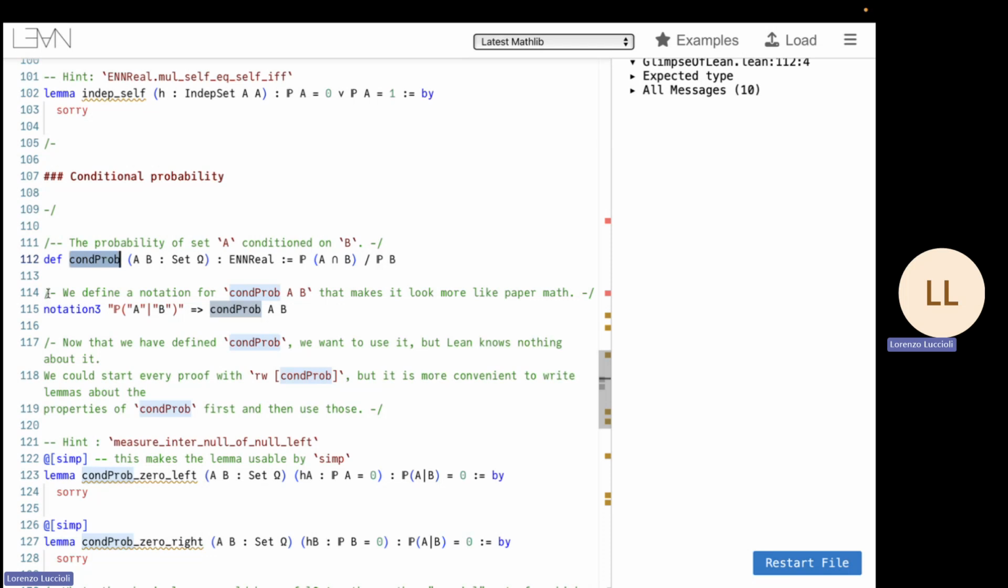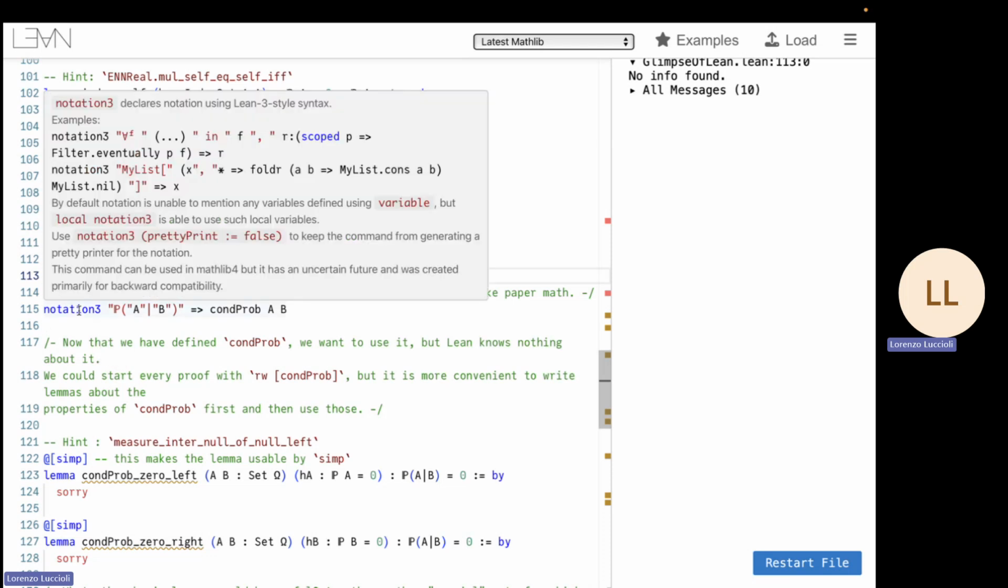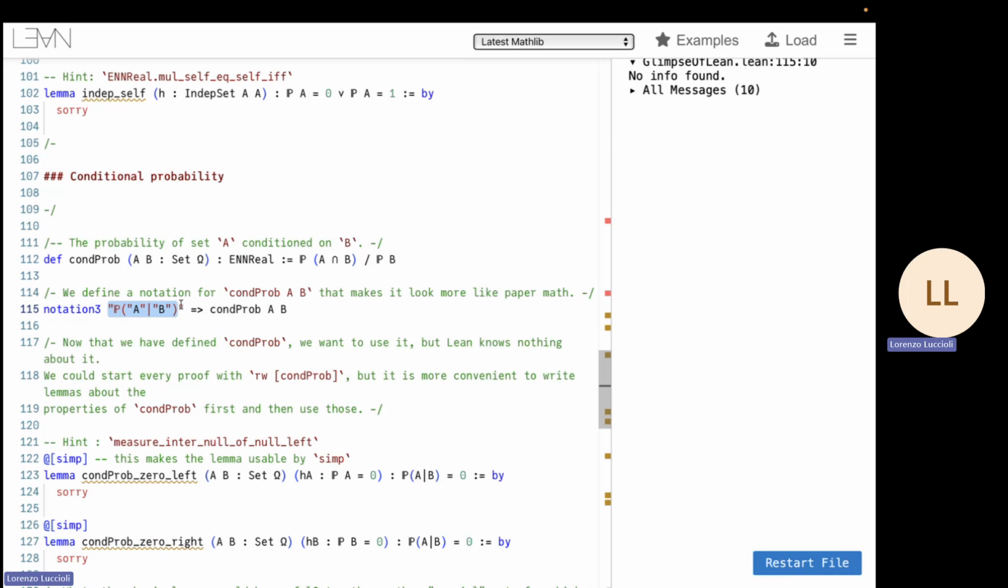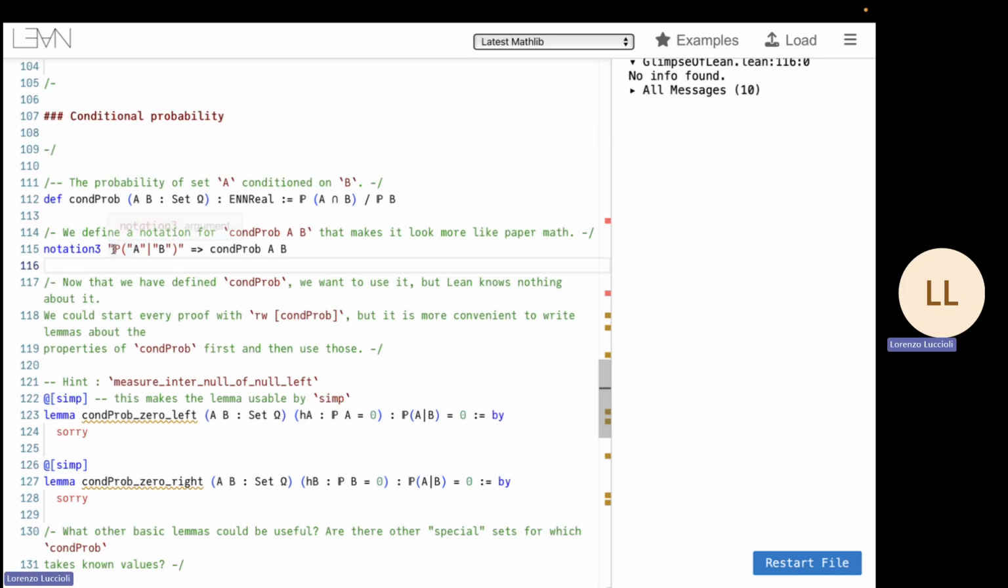And we can very easily introduce this notation in Lean using this notation3 keyword. And we just specify the notation. Everything that will be just notation has to be put between the symbols here, and then we can introduce variables A and B that get matched with the variables that we use here on the right-hand side after this arrow. And at that point, whenever we write P of A conditioned on B, Lean automatically understands that this notation means conprob A B.